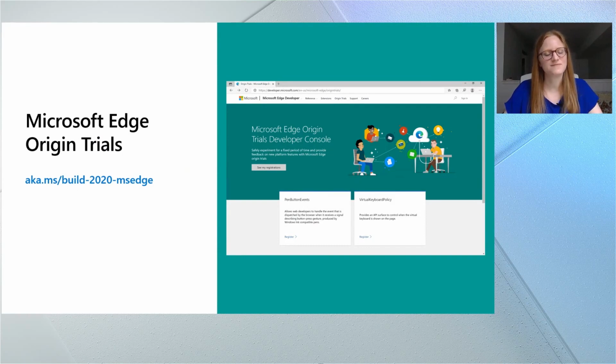You can register your site, aka Origin, in order to test drive an experimental feature for a set length of time. So prototypes that haven't been enabled for the general web yet will work on your site, enabling you to give early feedback and shape the production API. It's our intent that any new API would have an Origin trial to go along with it. So we're going to continuously update this portal with new trials that are available. So for example, you can register today to try out pen button events or a policy to control when the virtual keyboard displays on the screen. But we will very, very soon have a foldable device primitives Origin trial for you to play along with.